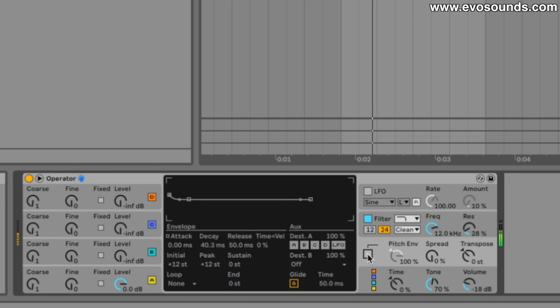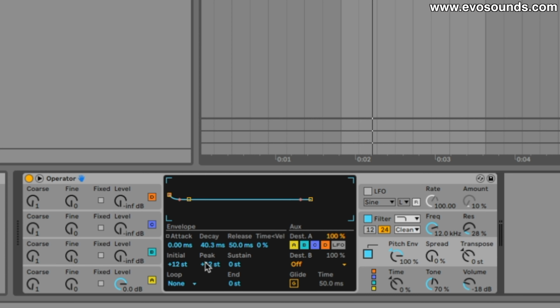Now notice when I turn it off, it sounds like a sub bass, but when I turn this on, there's a bit of a baby little knock there. Okay, so from here, what we have to do now is increase the peak. And notice that the higher I go, the clickier it tends to sound.